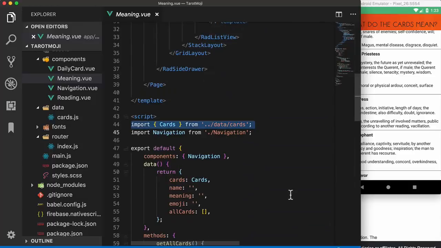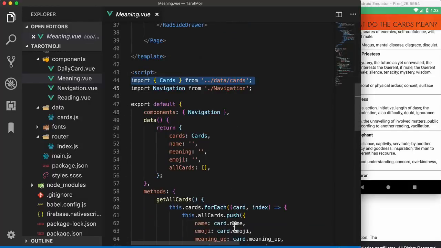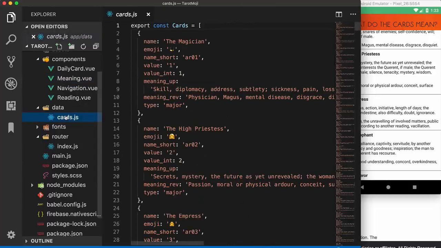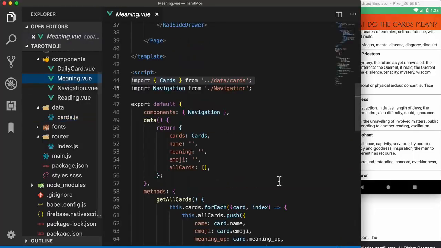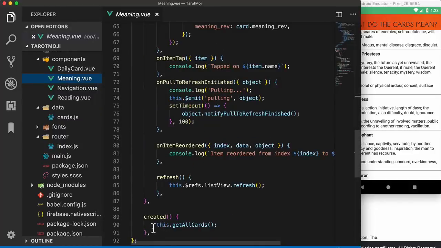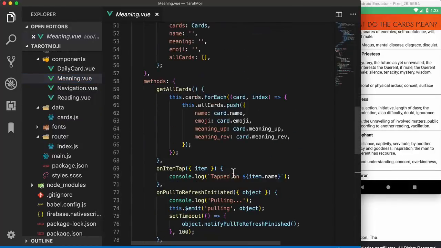So all you have to do to import data into your RadListView is import your JSON file, or any database that you're using. For me, it's just a very simple JSON file. I go ahead and import that, and then in my created lifecycle hook, I call the getAllCards method. And I just create an array of all cards, and I push elements into it so that they can be displayed within the RadListView.